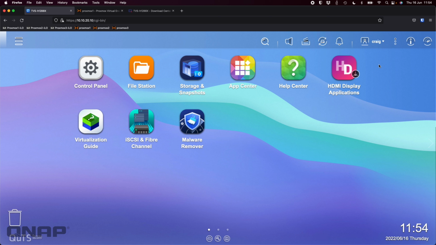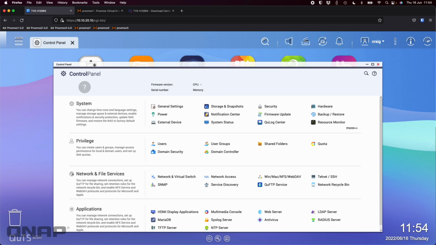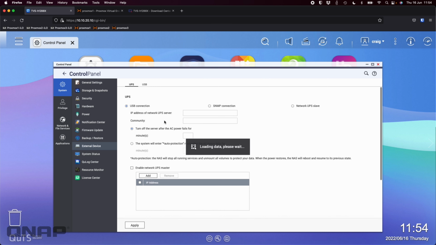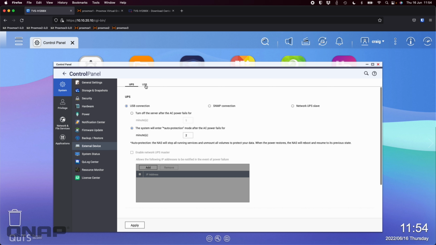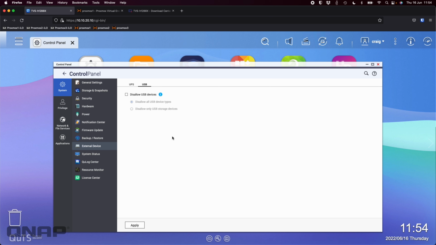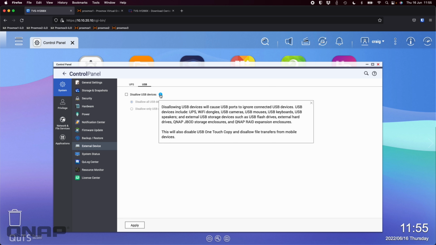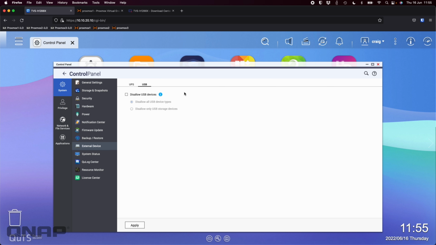Okay, so we'll move straight into some of the new features. One of the cool new features is being able to disable USB ports. This is a feature that's been asked for several times, especially by people worried about security, so that you can go in there and restrict things. You can open up the control panel and go to external device. It will open on the UPS screen by default, but there is a USB menu at the top, and it allows you to disallow USB devices. You can choose to disallow all USB devices or just the storage ones, so you can pick which version of blocking the USB ports you want. There is a little warning pop-up here if you click this, so it will even disable things like USB One Touch copy. So I would really make sure that you need to use it, and there's a list of devices that it's going to block there as well. So that's one of the first features.